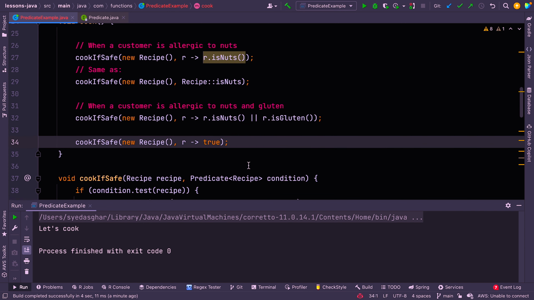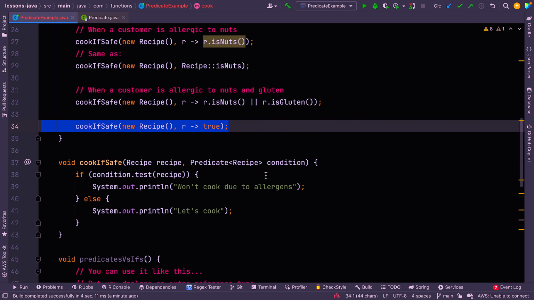And you could declare that by doing something like this. Okay, so you can see that this one method, we've been able to use it flexibly for somebody who has a nut allergy. We've also been able to use it for someone that has a nut and gluten allergy. And we've also been able to use it for someone that has no allergies. So hopefully you can see the benefit in that.